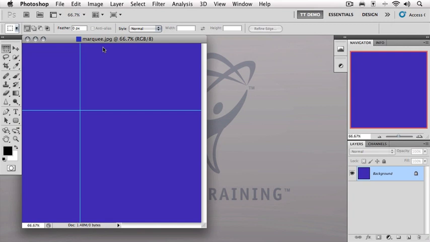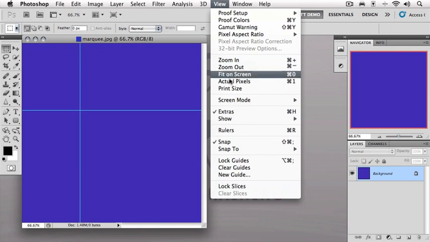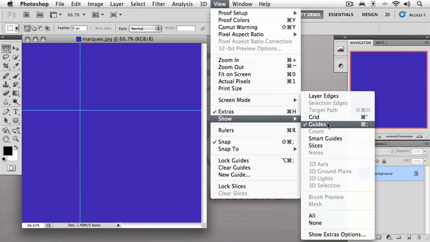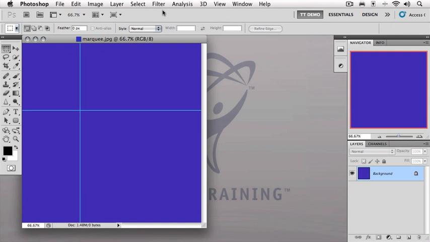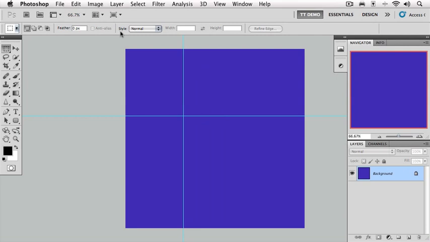In my image on screen, you can see two guides. If you do not see guides on your screen, I want you to go up to the View menu, Show, and select Guides. The last thing I'm going to do is change the screen mode. I'm going to go up to the mode switcher and select full screen mode with menu bar. I could have also used our handy shortcut, the F key.